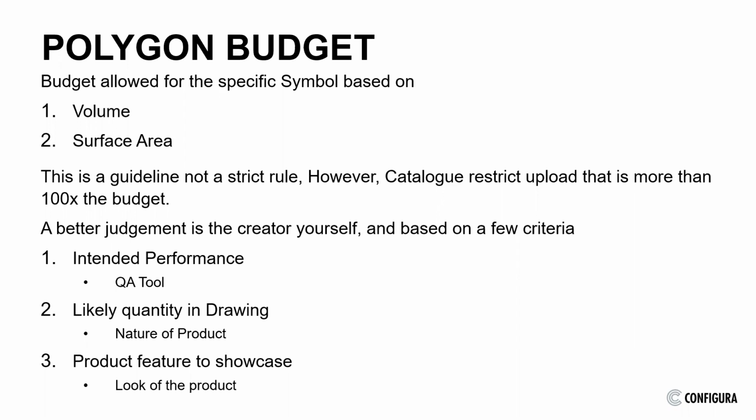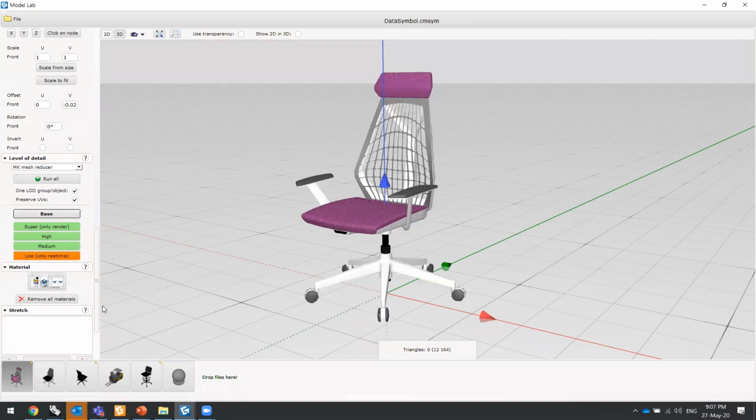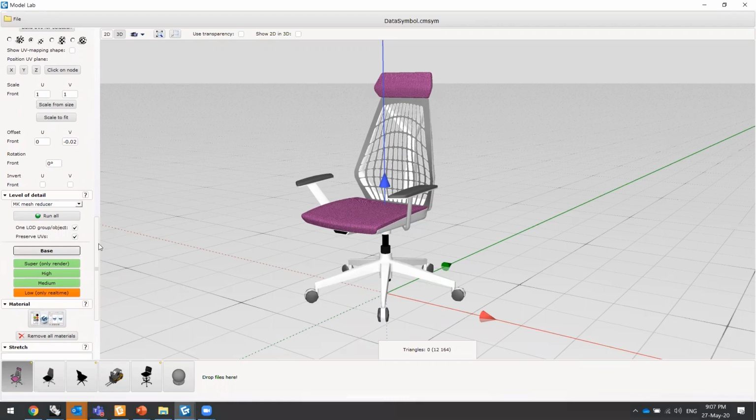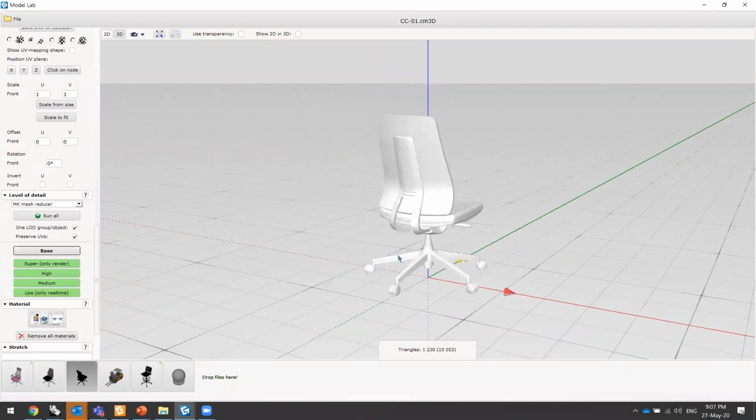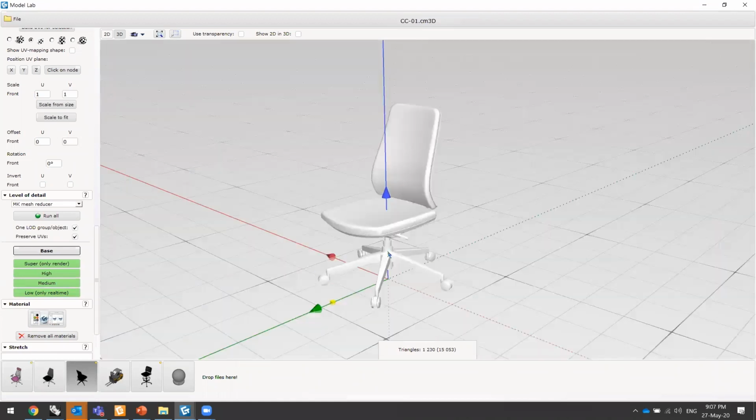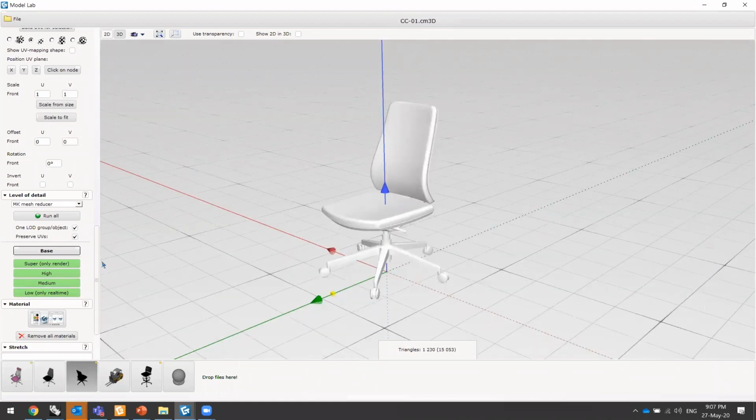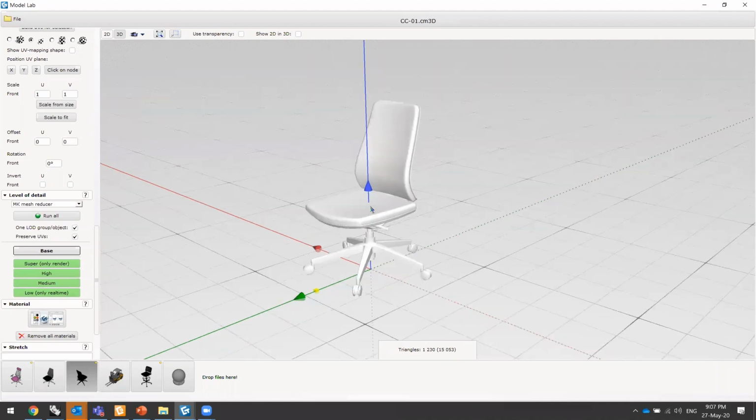If you are a Model Lab user, you're probably very aware of the LOD system that we have in place. If you're just a 3D artist, let me introduce you to our Catalogs CET Designer's Model Lab. Basically, this is the tool that we use to import 3D models in CET and convert them into CM-Sim format. It used to be CM3D, and now we are introducing CM-Sim.